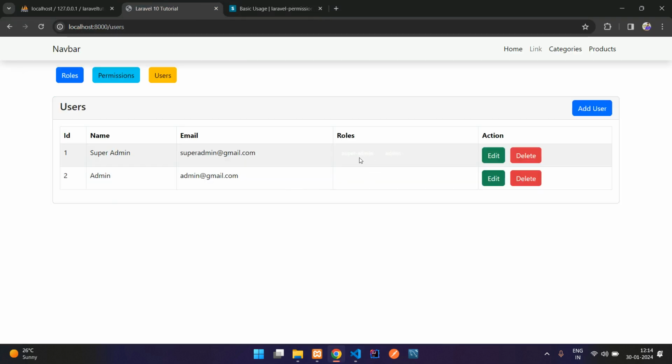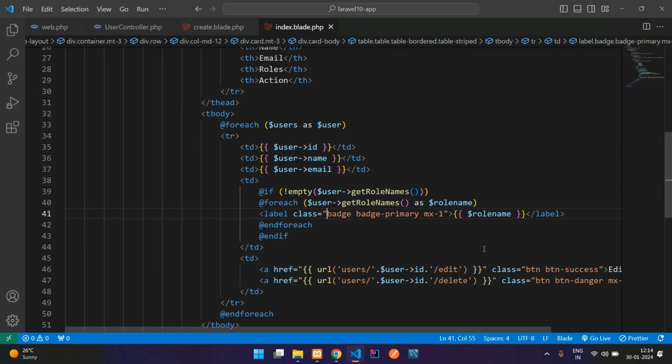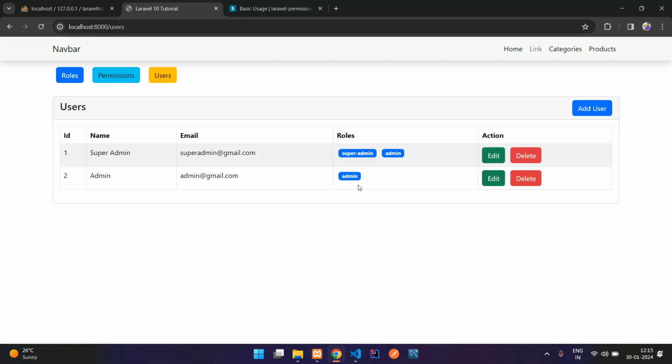Refresh. Cool, we have got the data, but it's not visible. So this badge class has been changed in Bootstrap 5. So let's try with something else. Refresh. Perfect. So here you see super admin and admin, and this user has only admin. Okay, and now guys, let's continue with how to edit the user data with its role. Okay, so now guys, let's get started.